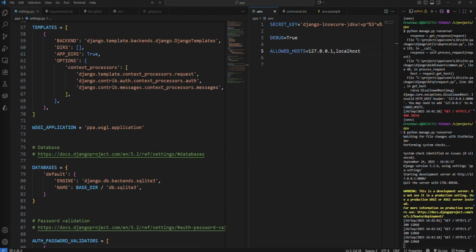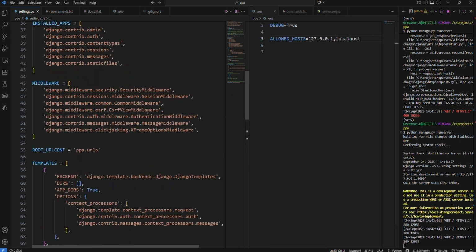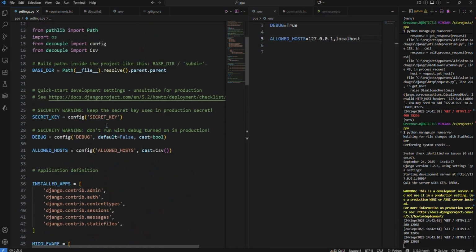Copy this database. Although leave it there for now, it should be there because it's just empty. That's all for now for the .env file. Now it's hidden, so they can't know your secret key. They can't know your debug. They can't know your config because it's just hidden in the .env file.